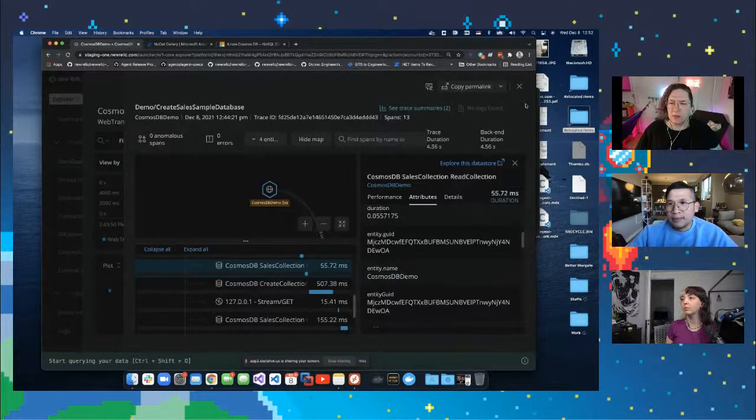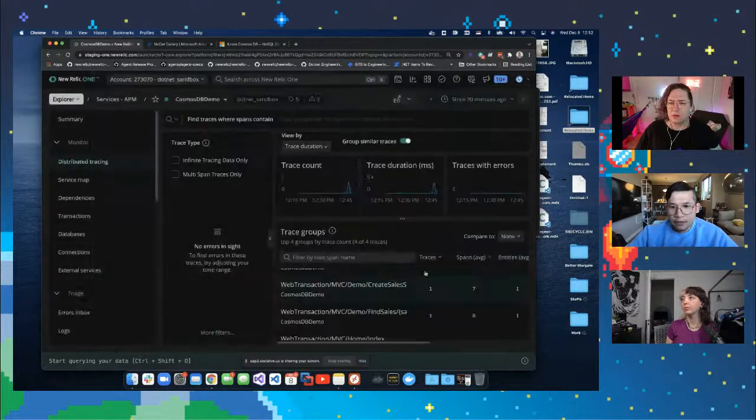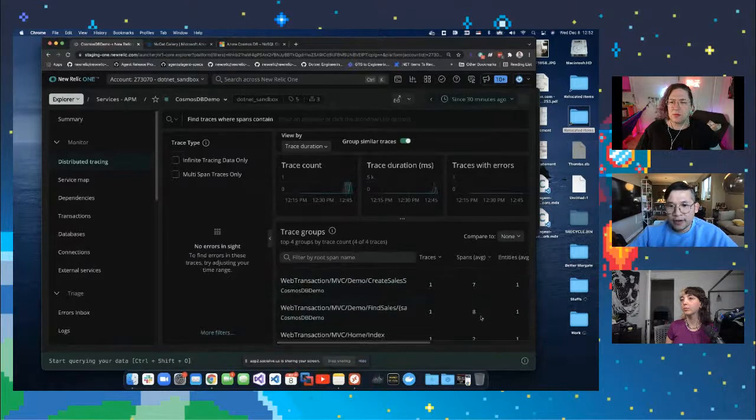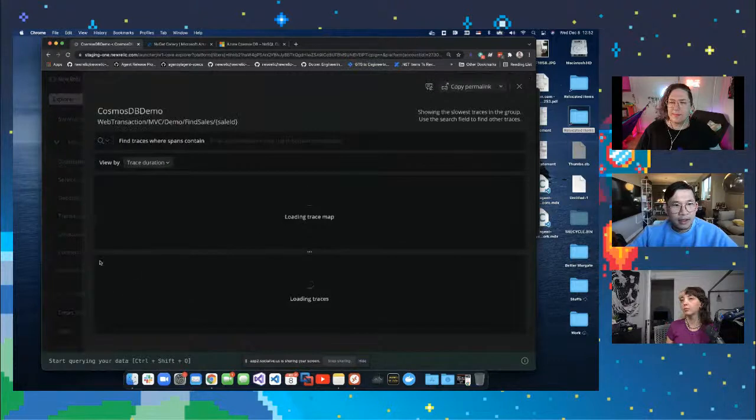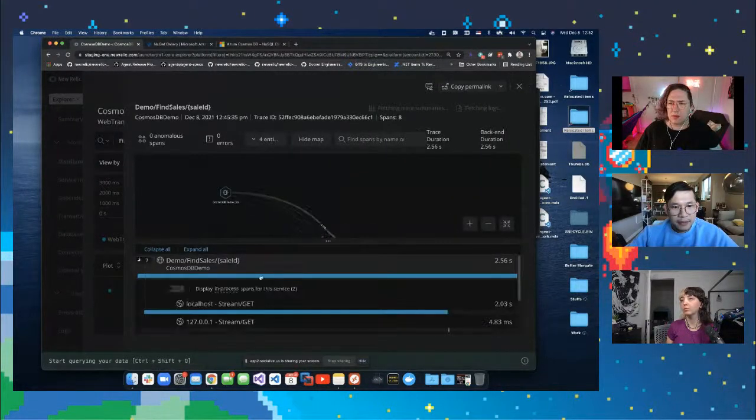And besides that, let's switch to a different trace. I also hit another endpoint that tries to find the cell, not order. And in here, let me expand this.